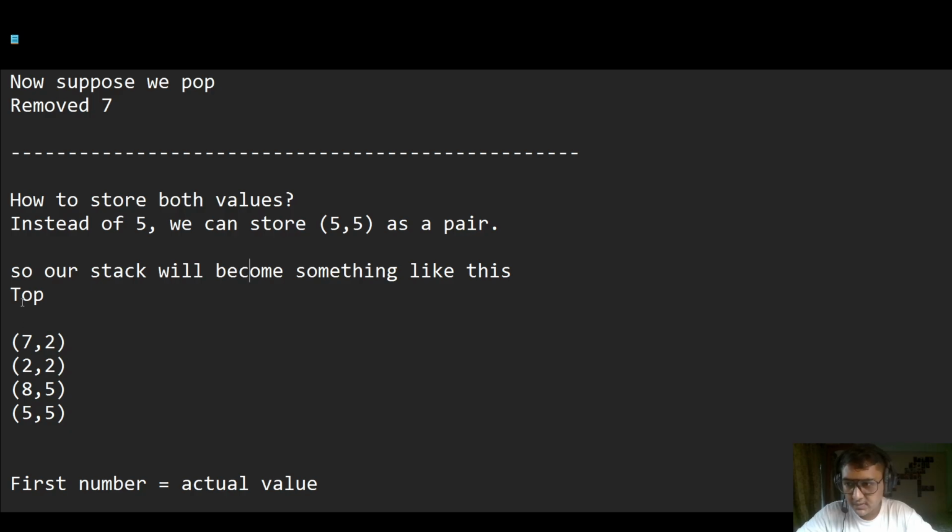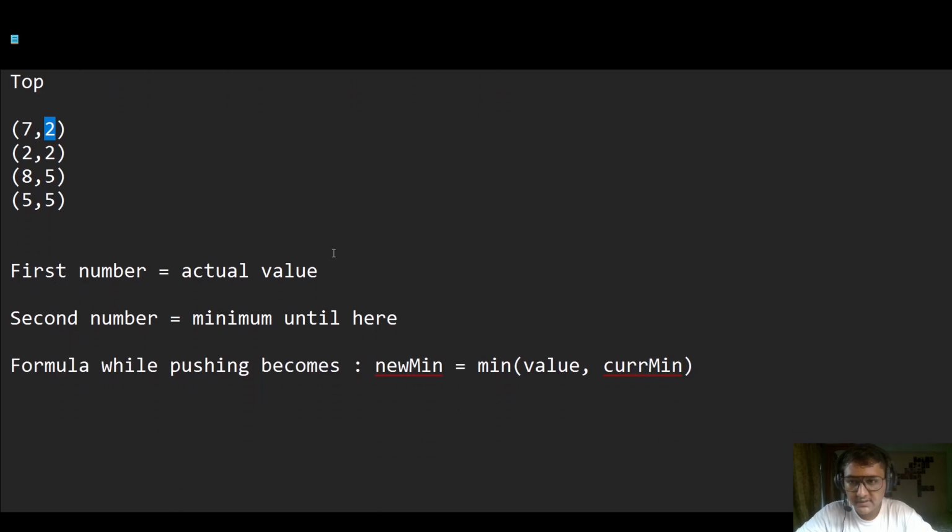So suppose this is the top, so we first pushed 5. 5 goes at the bottom, and 5 is also the minimum element. Now we push 8 and we compare, right? So between 8 and 5, which is smaller? So we have 5. Then we push 2, we compare, and still the smallest element remains 2, and then we compare 7 with 2, it still remains 2. So at the top we have 7 comma 2, so 7 is our top and 2 is our minimum element. First number is the actual value and second number becomes the minimum until that point.